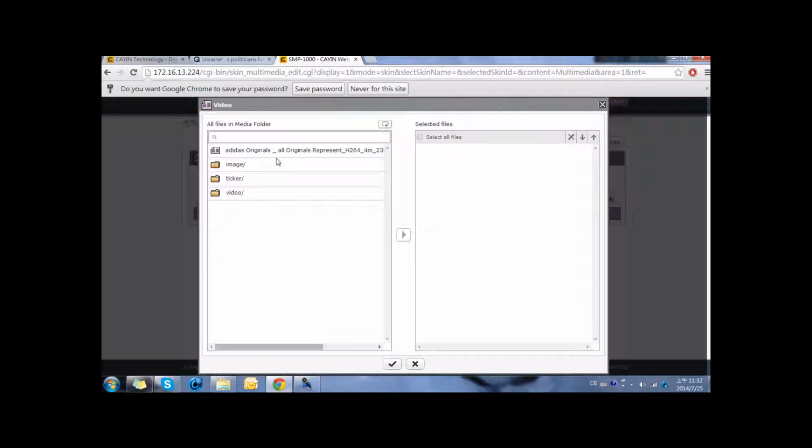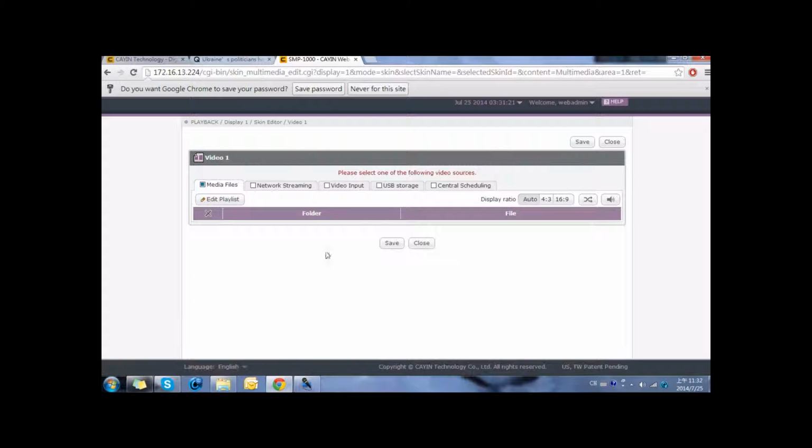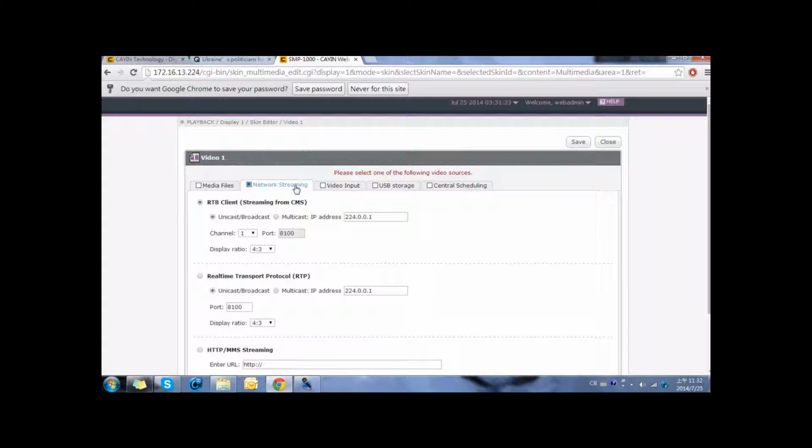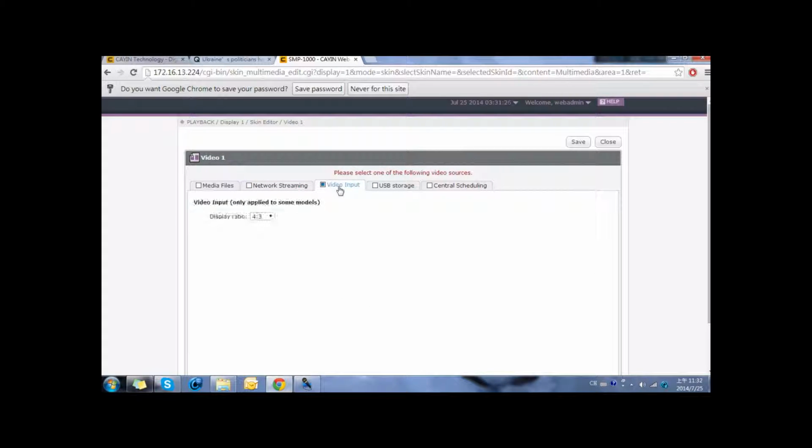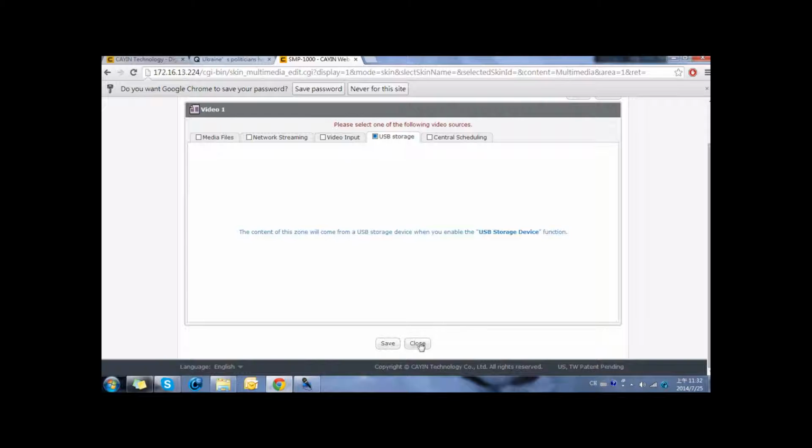You can select a file that is already saved in the hard disk and move it to the right. In this way, it will be set in the playlist of the videos that will be shown in that zone. You can move it up and down and also delete it. Also, you can receive network streaming and you can configure it here. Some models also support video input. And you can receive the files from the USB.